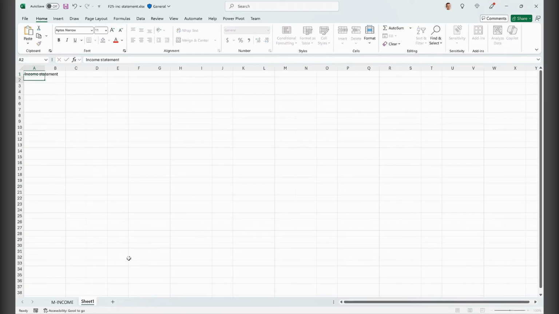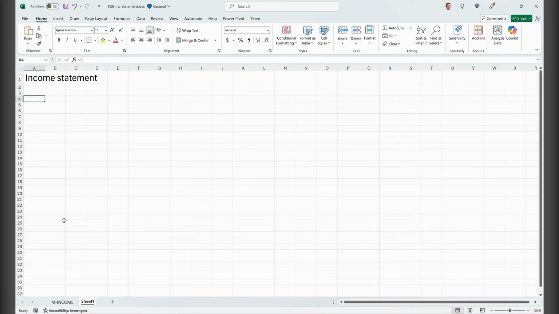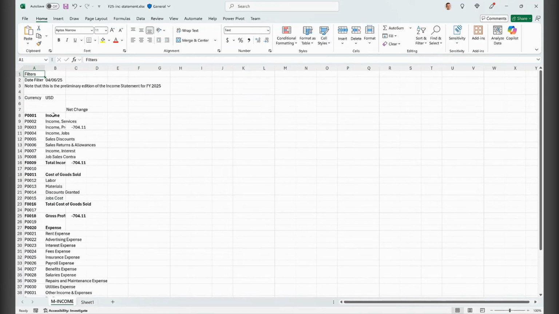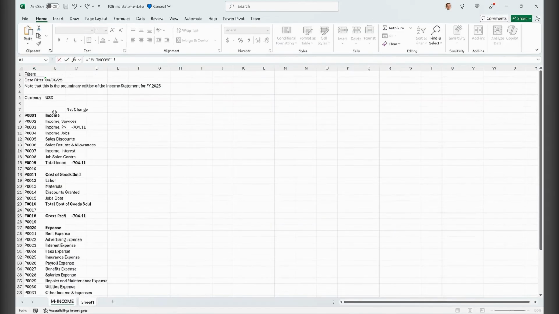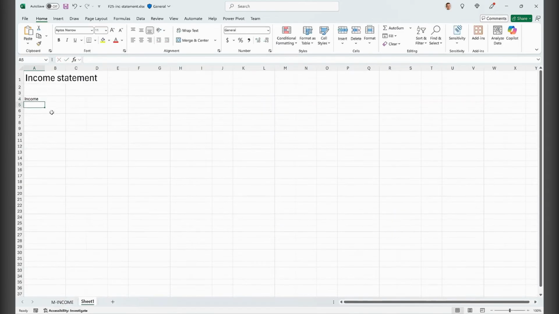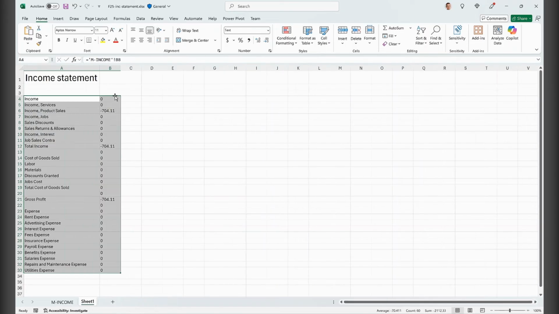Income statement. I'll maybe put this as a title with a larger font. And then I want to refer to this part, or this part of the report. So let me just do that. So let's equal this part here. And then I want to drag this down here and drag it all the way down here. Let me just give this a little bit more space.